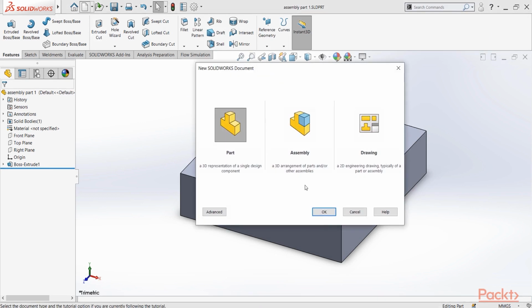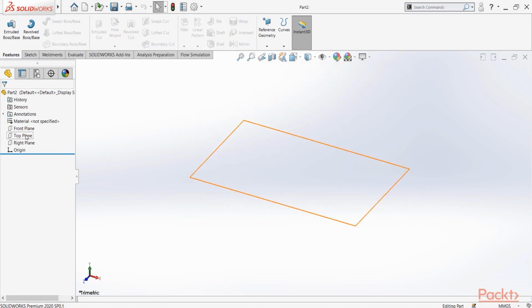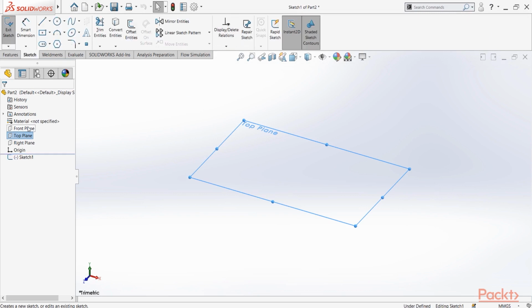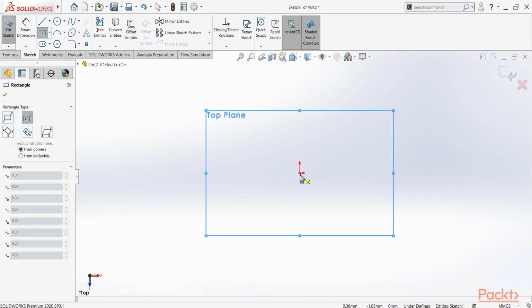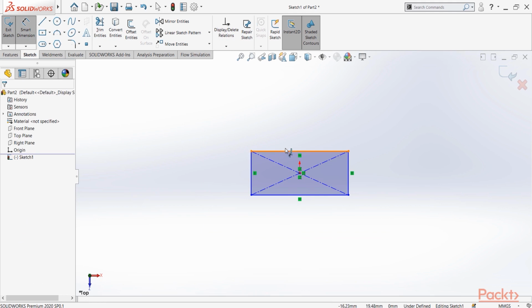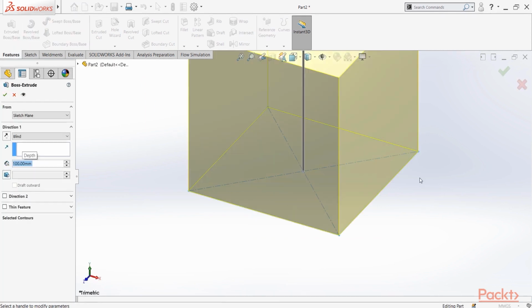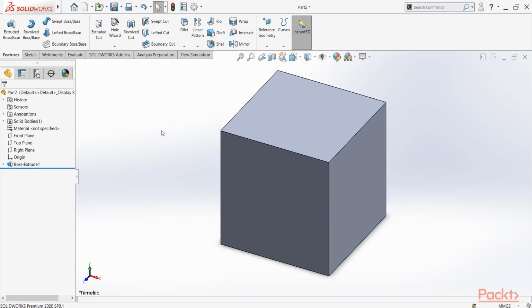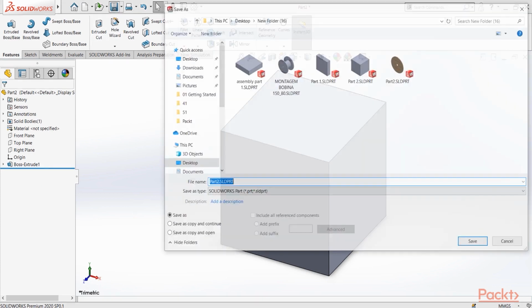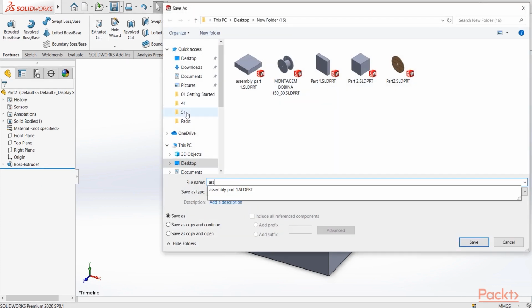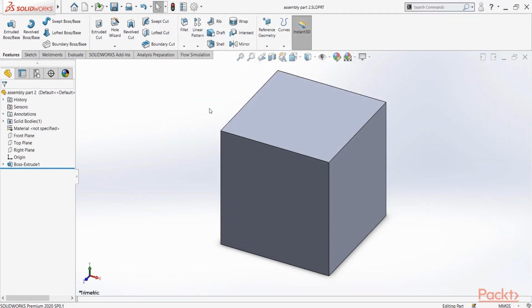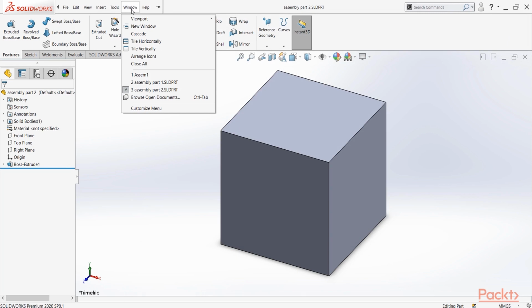Then create a new part, and this time create a 100mm cube. The same way, let's save it, and this time I will call it Assembly Part 2. Now, if you go to Window, you will find Assembly 1.